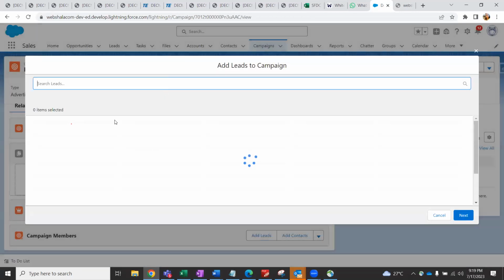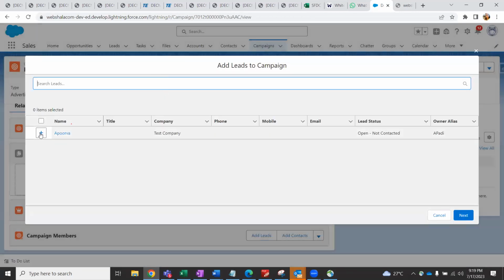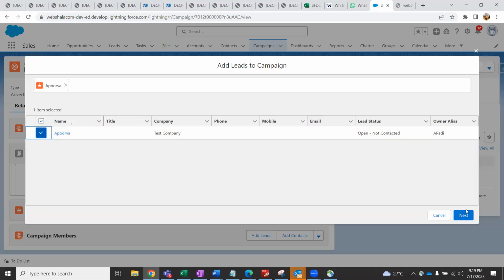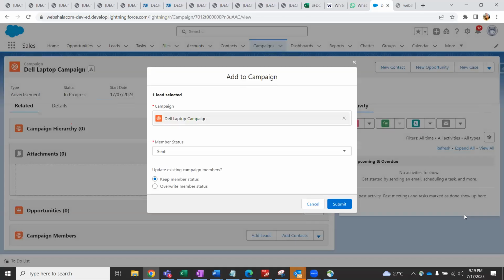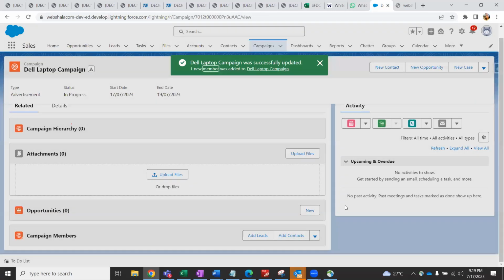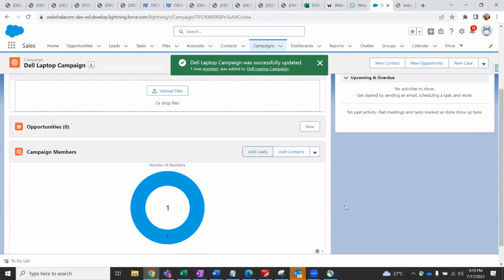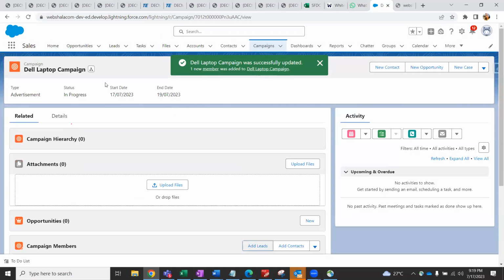And this step is something you don't have to do as admins. I'm just explaining this because you need to know what is already available, right? As admins, you don't have to add leads to the campaigns. This is the work of the sales guys, right? And then you add this and submit it. Done. So the lead is added to the campaign. The second step in the sales flow is done.